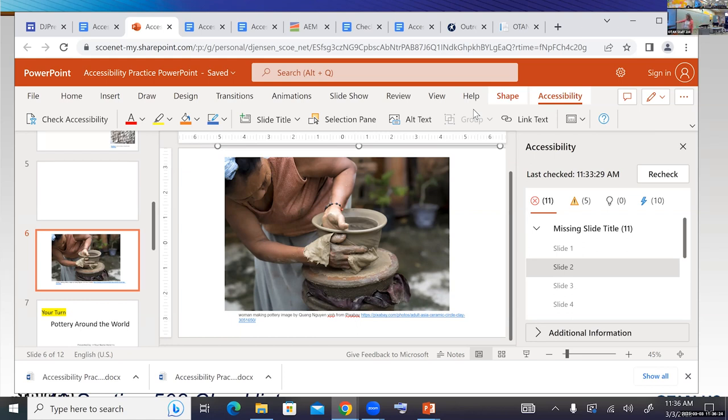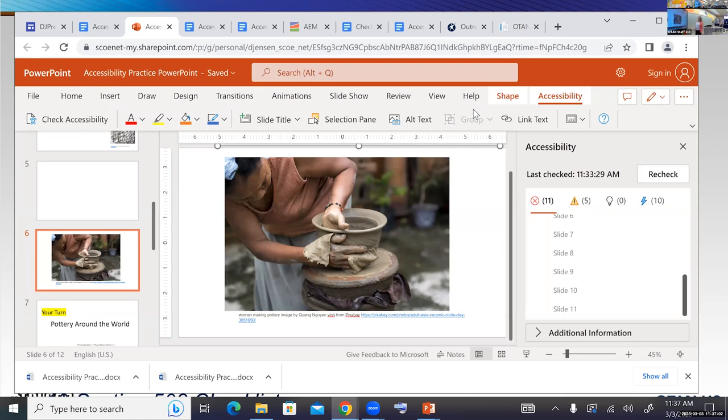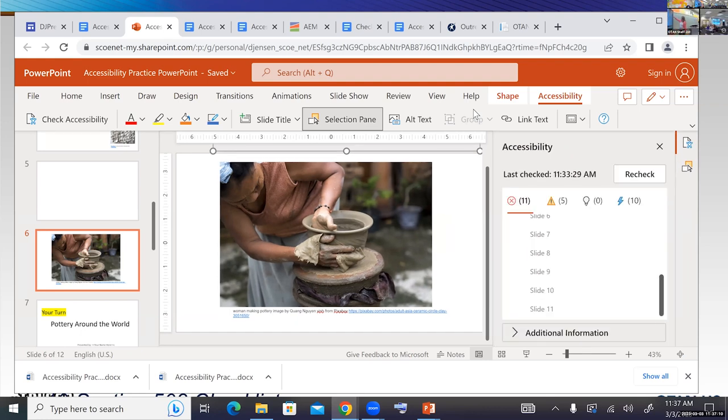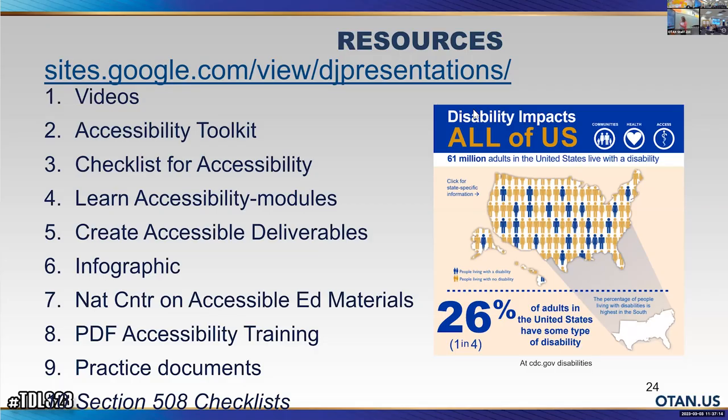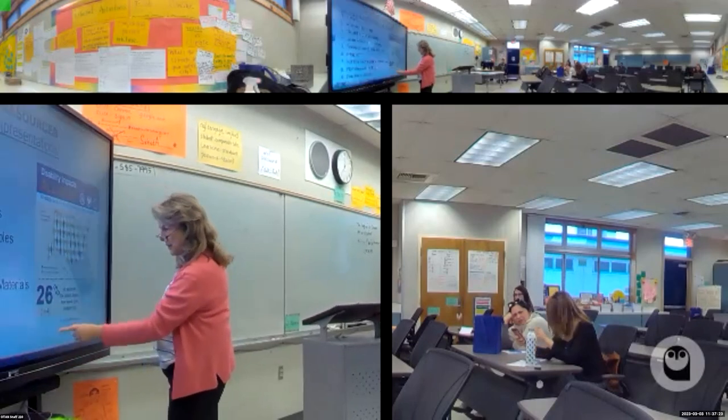All right, so they're talking about missing slide titles. You need to go through all those. And then I need to tell it the order of reading. Oh, here's the alt text. It's all right here for me. So I could write here that this is the woman making pottery. Okay, that one would be good if I spelled it right. All right, and so you can do that, and then we want to also do the accessibility over here. Nope, not that one, sorry.